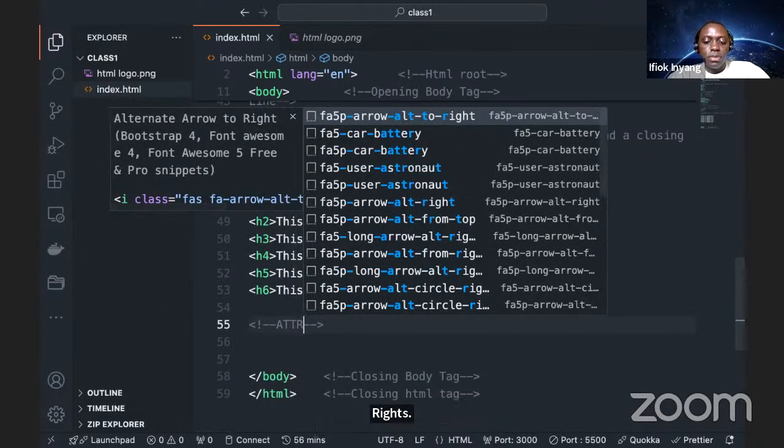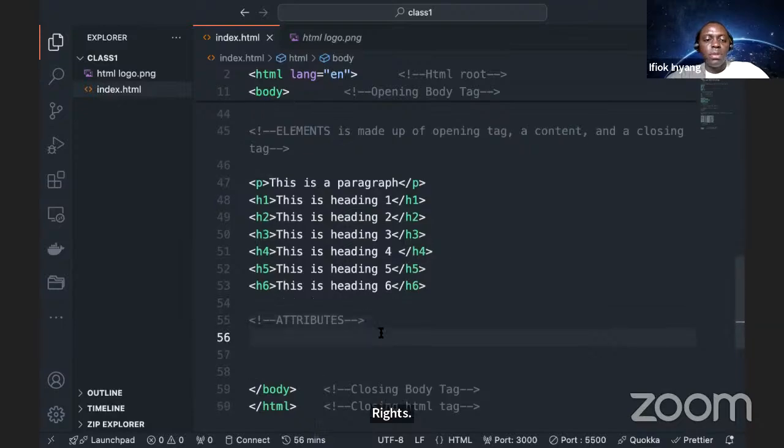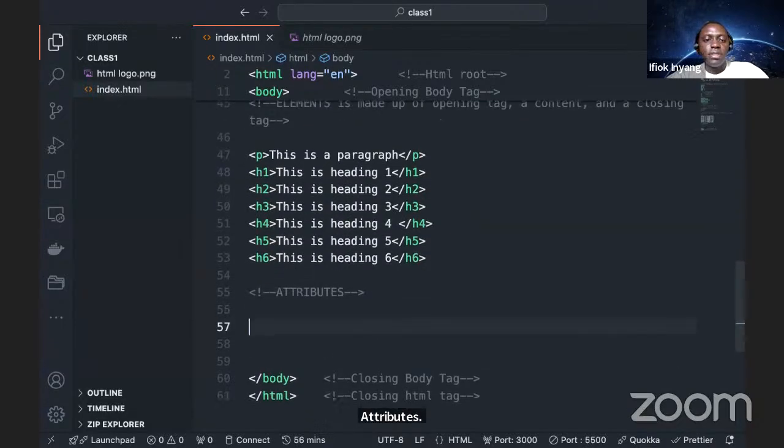Attributes. So what are attributes? Attributes are found within the opening tags. Okay, so let me say, attributes are, okay, let me use small letter. Attributes contain properties.